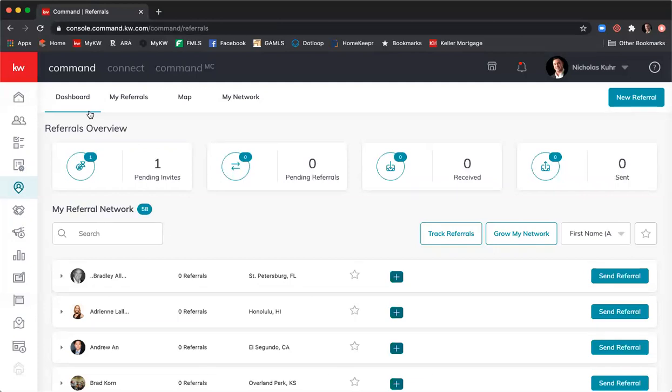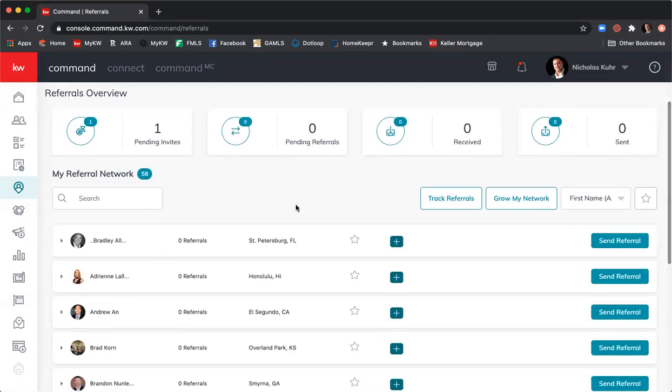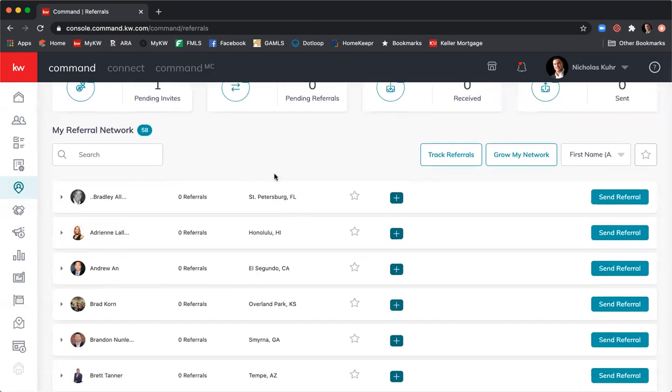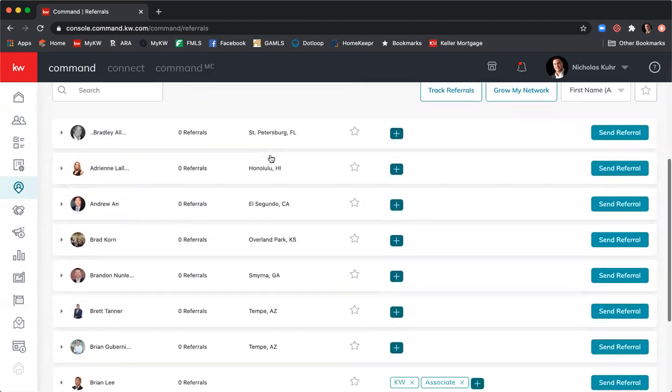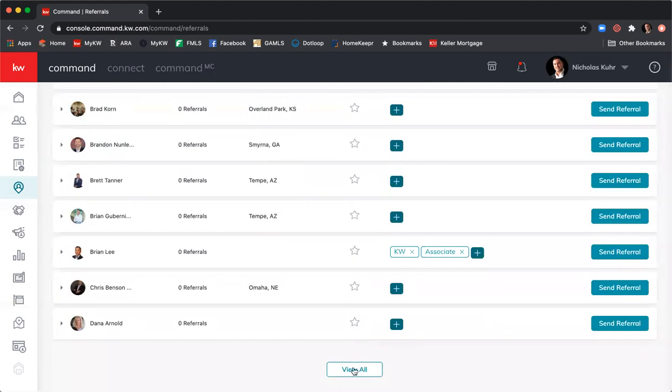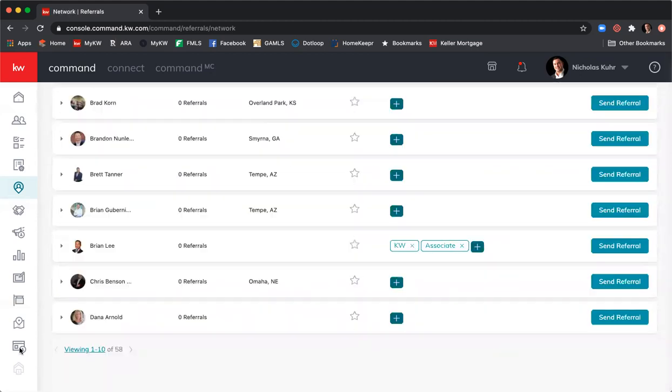So you can see here when you log in, it's going to be your dashboard. So it's going to be a quick overview of any pending invites that you've sent out for a referral, any pending referrals I've sent out that I've received or sent. Sorry, this is invitation to connect with an agent. My apologies. I'll scroll down and you'll see here's the list of all the people in my referral network. I have 58 in my network, and it's going to sort automatically by last name. Or sorry, I guess first name. My apologies.